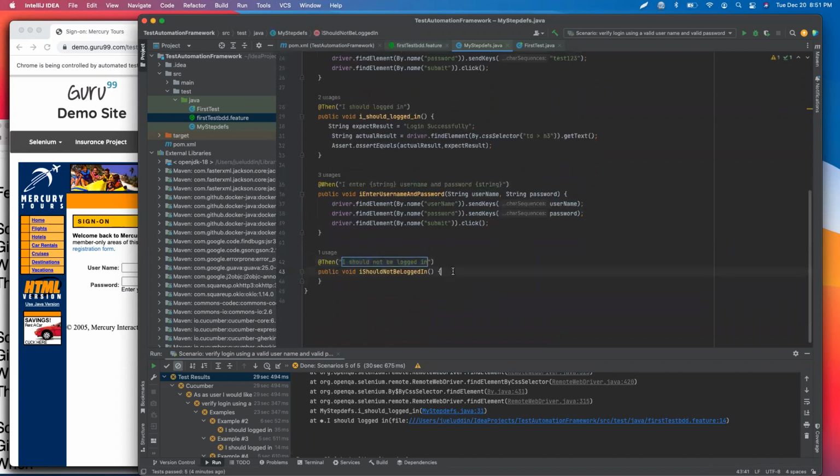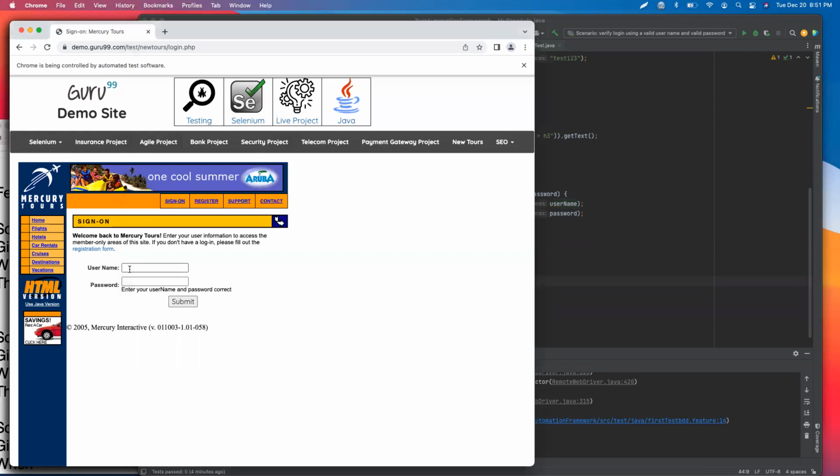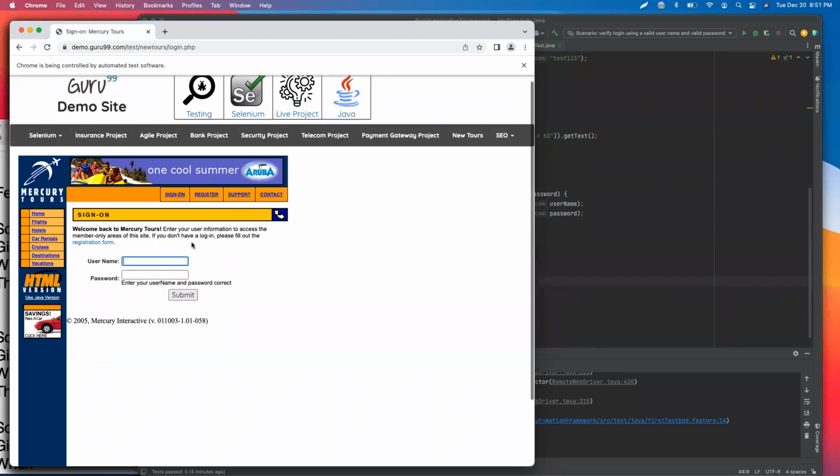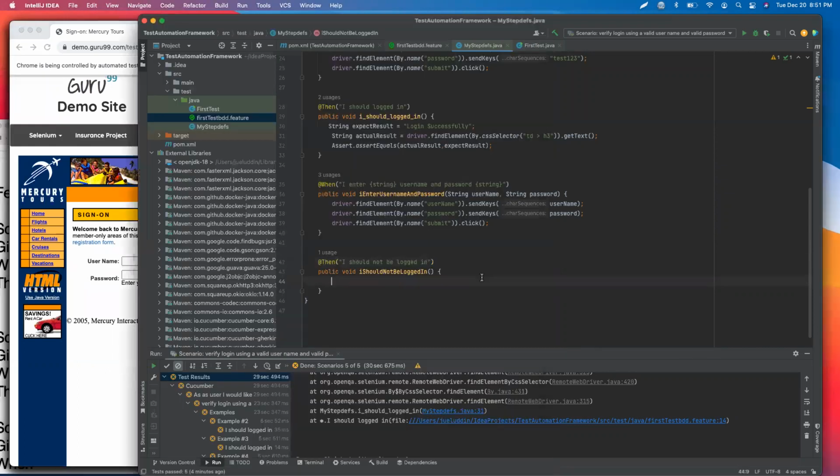And then it could be as easy as that. So if you're not logged in, what's happening? Let's say if I click on enter and it says, welcome to Mercury, enter username. If you see information like this, that means you're not logged in. If you even see the username field there, that means you haven't moved on to the home page and you're not logged in.